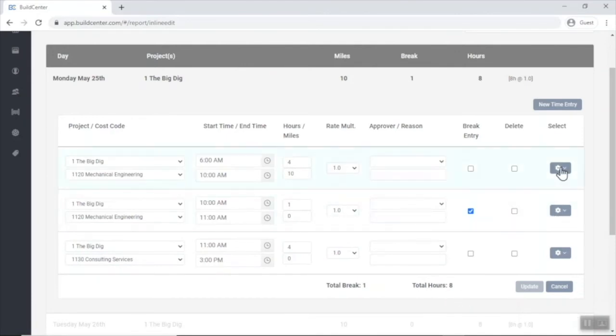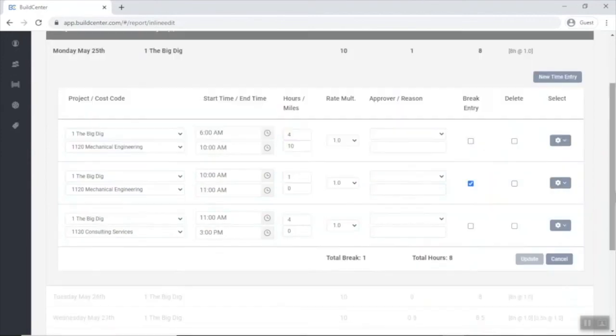You could add more entries by clicking on the gear and insert new entry, and these entries will be added below. So you could add a new entry or add a break, or you could split a break, meaning that you could split a time entry and insert a break in between. So let's add a new entry below the lunch.